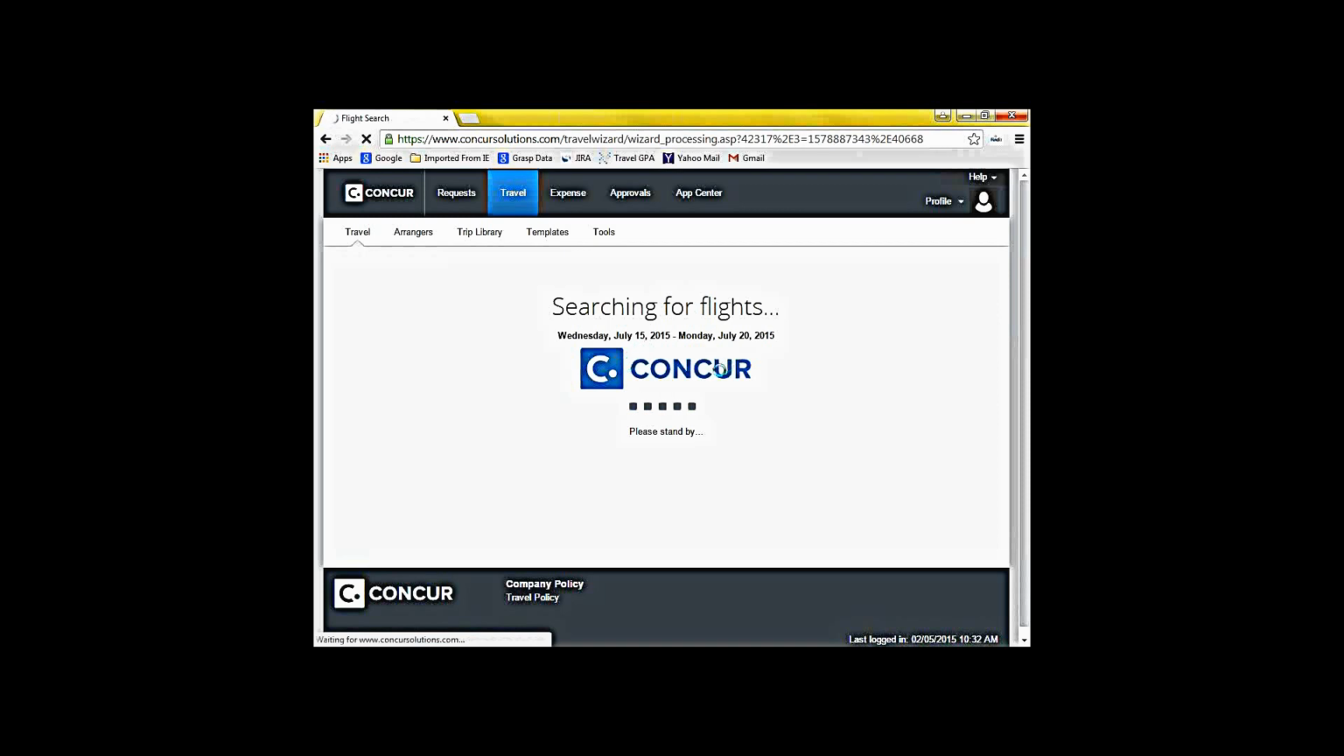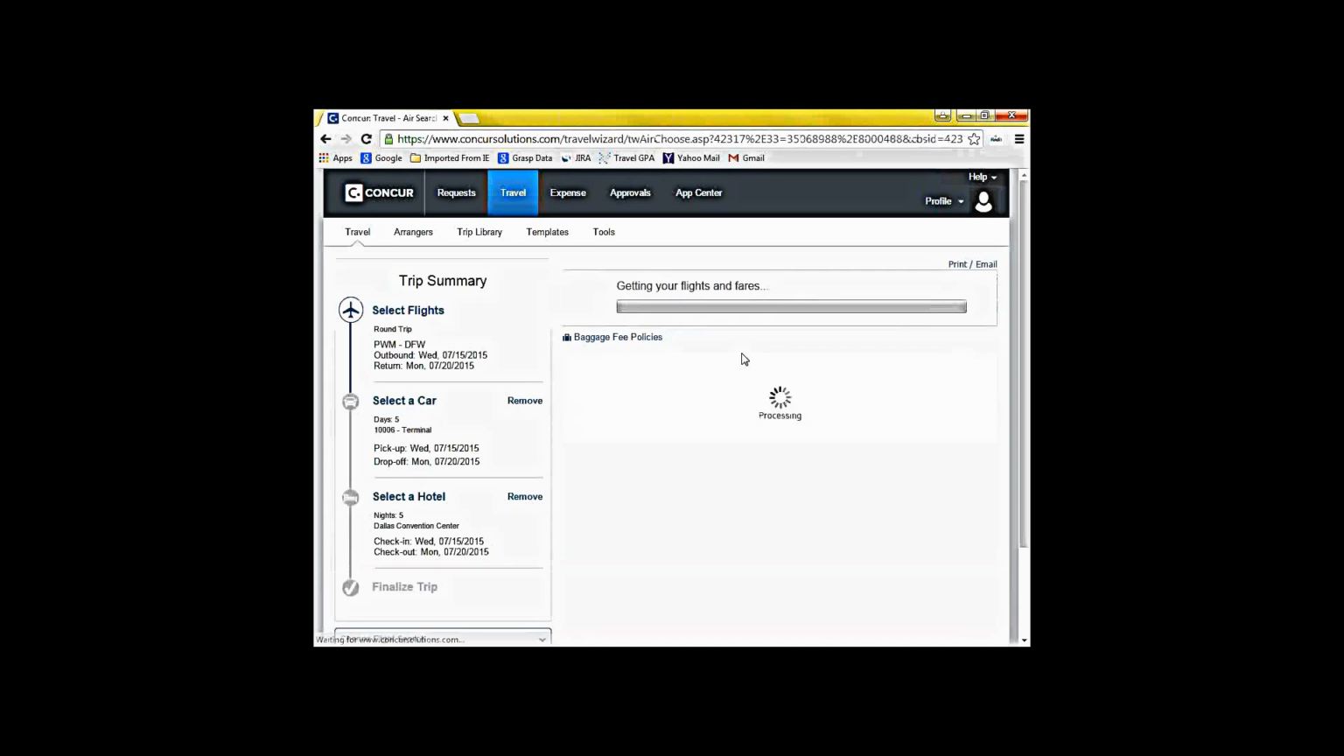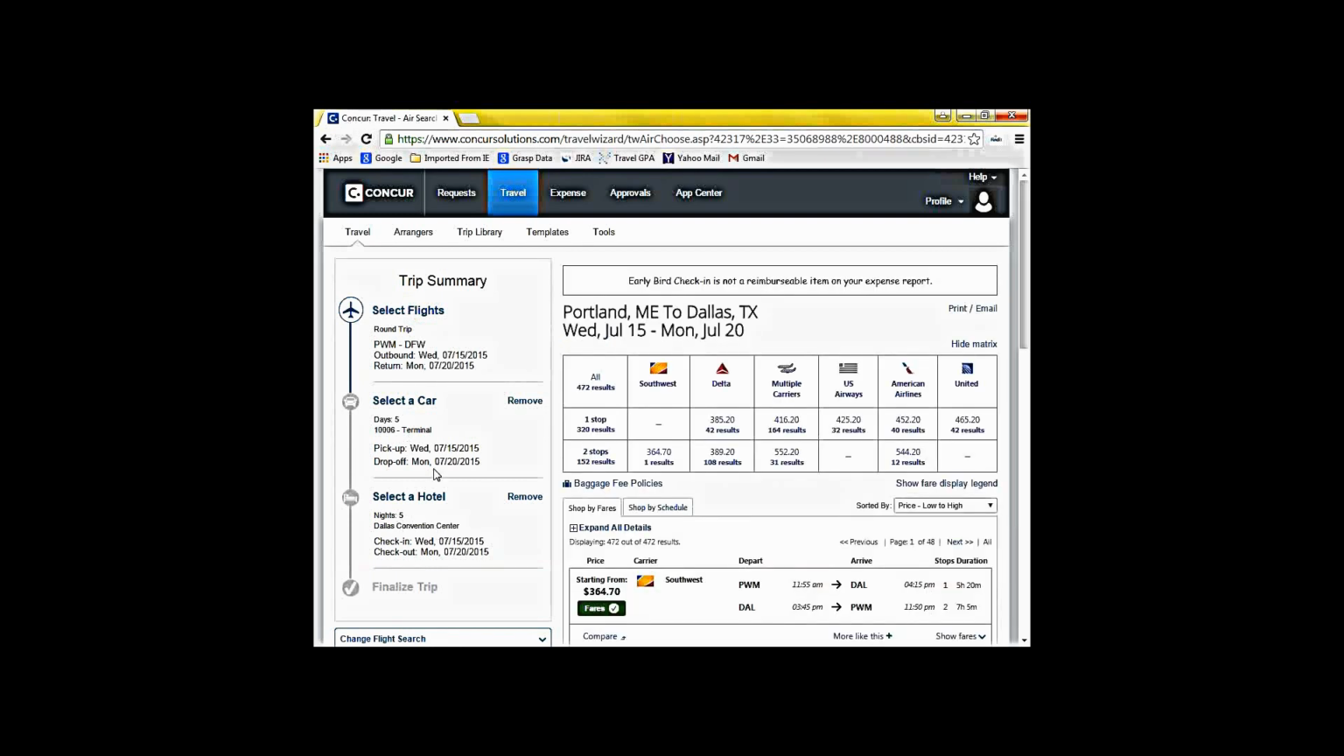Searching for our flights during our trip detail of dates, the July 15th through the 20th. And you'll notice to the left-hand side, as my results are continuing to populate, it shows a nice trip summary so you'll know where you are in the process. We're currently at the process of selecting our flight. We will then move to selecting a car, and we can select a hotel. If at this point in time I knew I didn't want that car, I could remove that from this routine and it would just go straight to the hotel.